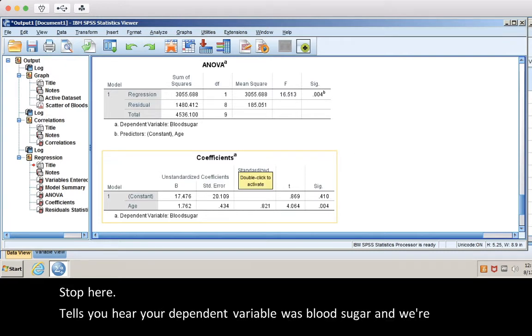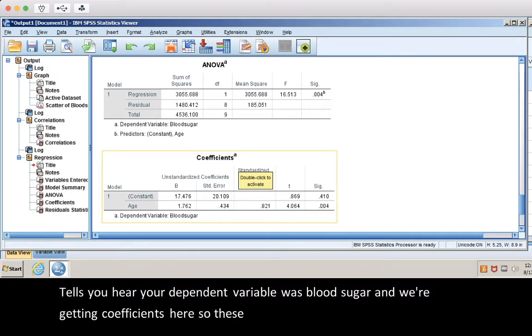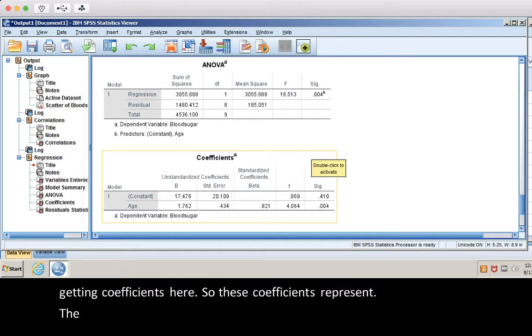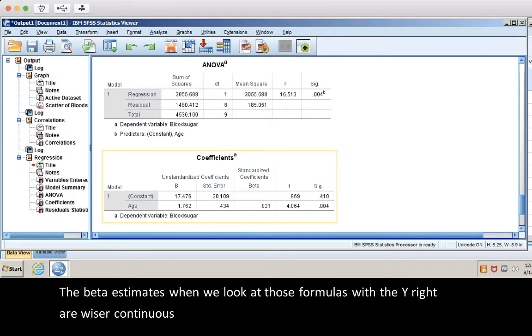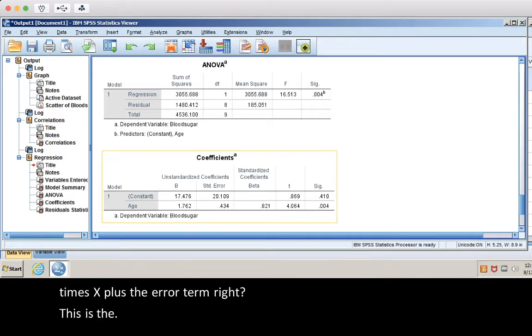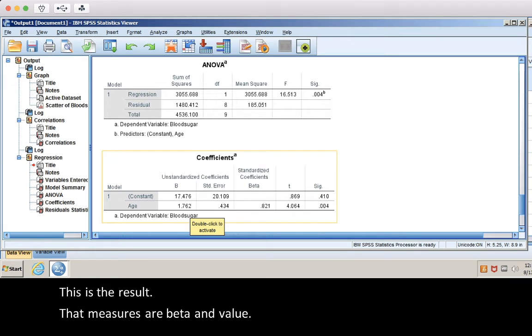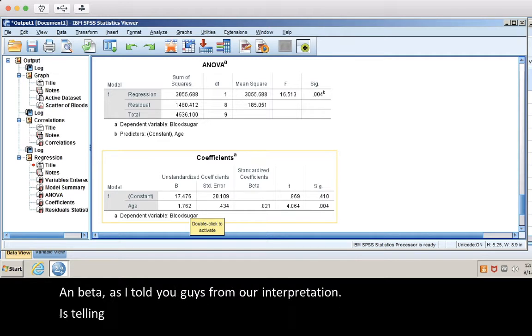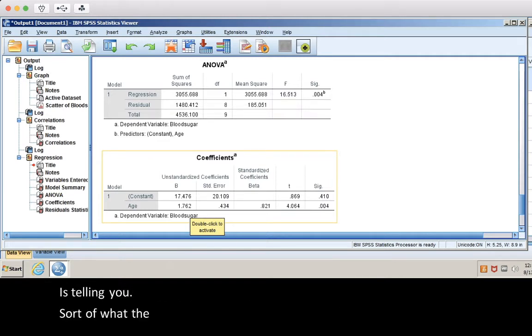So these coefficients represent the beta estimates. When we looked at those formulas, our y is our continuous outcome, beta 0 plus beta 1 times x plus the error term, right? This is the result that measures our beta value. And beta, as I told you from our interpretation, is telling you what the trend is that we're seeing. It quantifies the trend that we're seeing in that correlation overall.